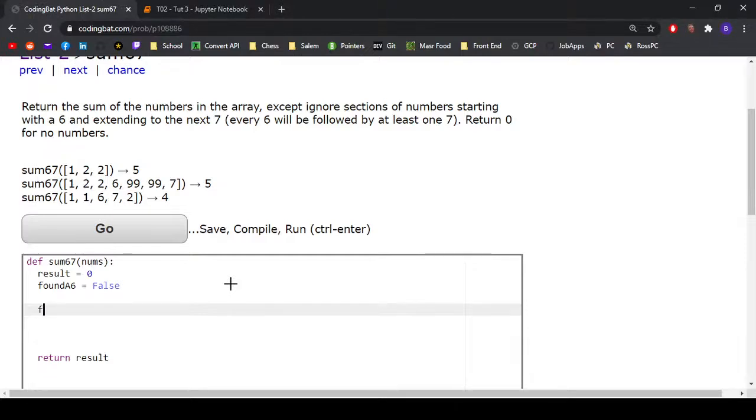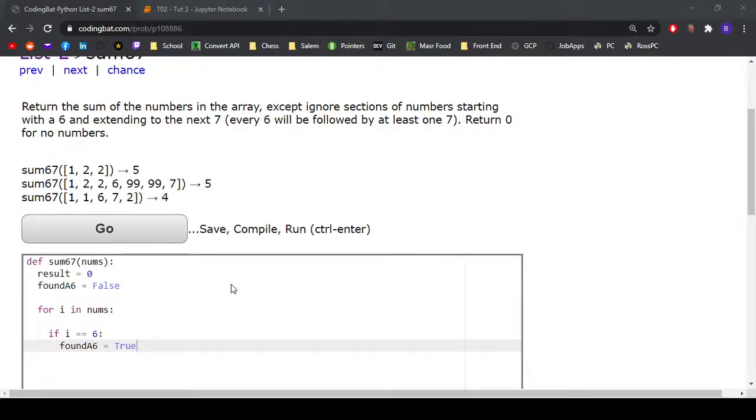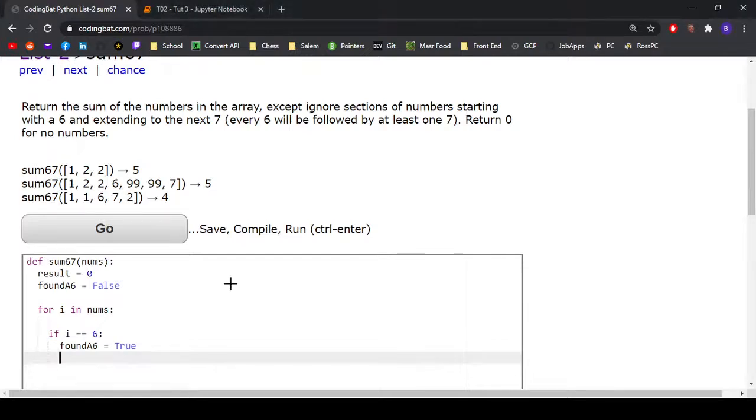So we can say here something like for i in nums. Yeah. Let's say for i in nums. And now we're going to have a conditional. So we're going to say if i is equal to 6, then we're going to say found a 6 equals true, right? And what else do we have? Okay.